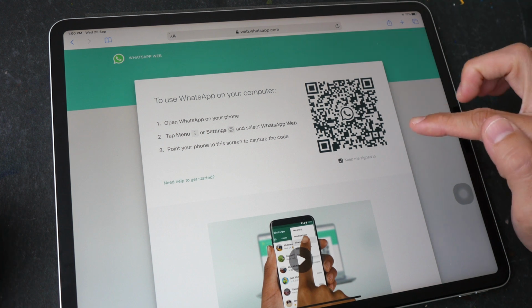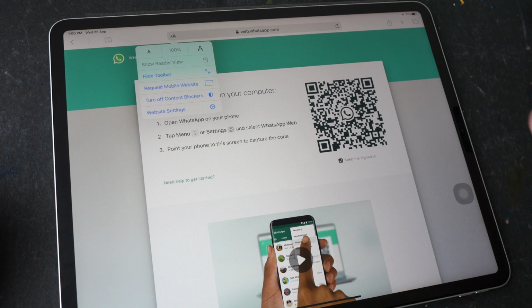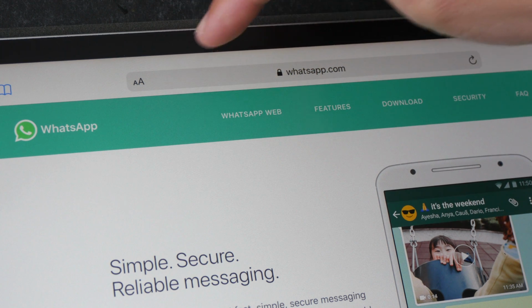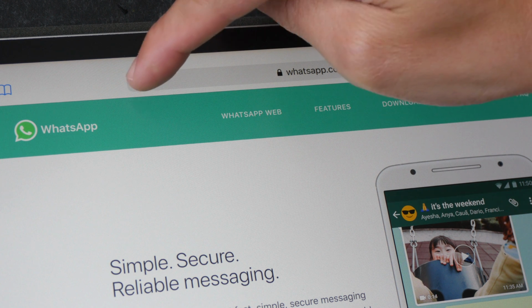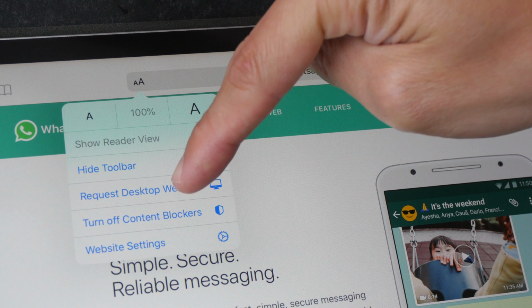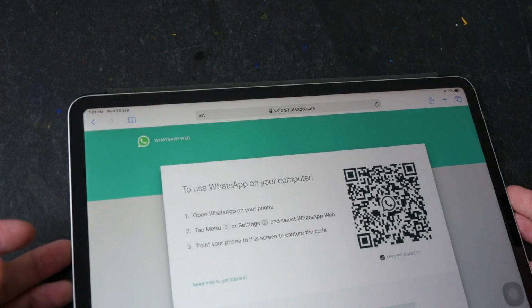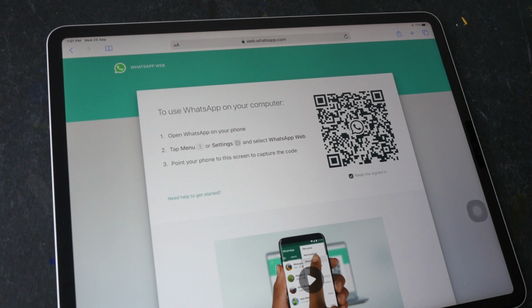If you do not see this, you may have to go into the settings to request the desktop version of the web page. To request the desktop version of the web page, just click this icon here beside the address bar and click request desktop website. So this will load the web page with the QR code.